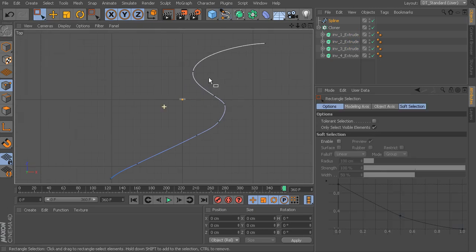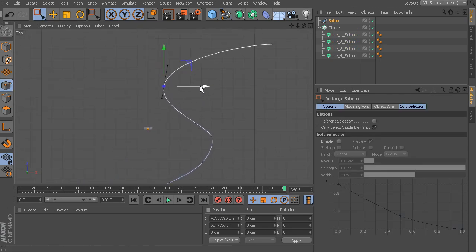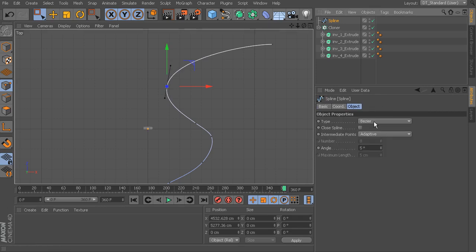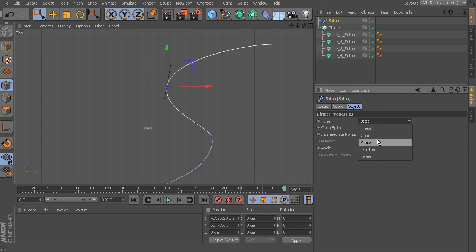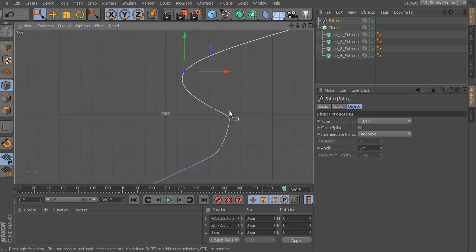We can go to a rectangle selection. We can go to the Use Point tool and select the points and begin to move those. You can see that this particular spline is a Bezier because we have the Bezier handles. If we select the spline, you can see the type here. If you'd like to change the type, you can click on this and choose different types. Linear would be just straight lines between the points. Cubic, you can see the points are still on the lines, but we don't have the handles.